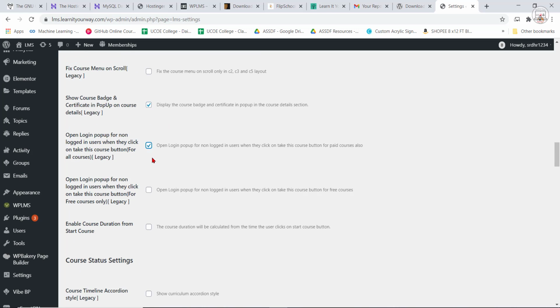Sorry, next up, this is a login pop-up. For example, if you want your courses to be only available to students who have accounts on your website, then you can force them to log in and then only they can move ahead.